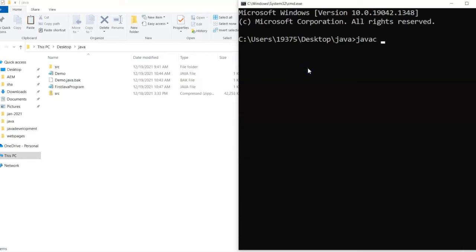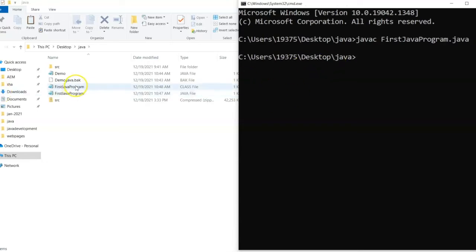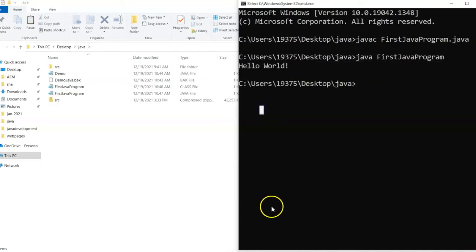So javac First. No need to type all the letters. You can just type FYR, then press the tab key. It shows the file name and then compile it. So when there is no error, you can see on the left side, there is a class file. Now execute it, java First. So take this out and press enter. Now you got the output.